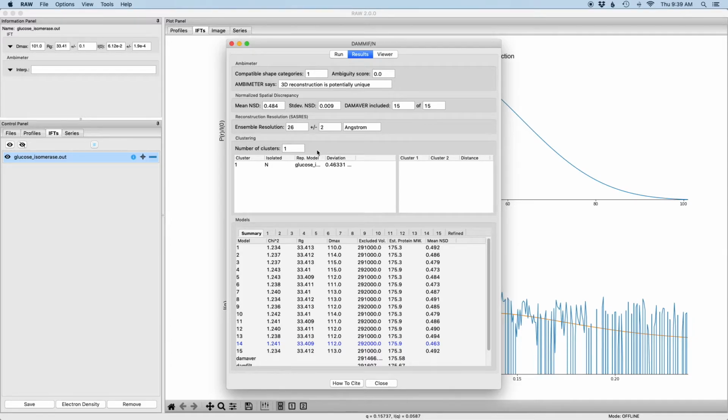If you ran DAMMCLUST, you'll see the clustering section. This will tell you the number of clusters. In our case, there's only one because this is a very well-defined molecule and there's not several different shapes showing up in solution. And if you had more than one cluster, it would list all the clusters here, whether or not they are isolated, which means whether there's one model or more than one model in the cluster, the name of the representative model, and the deviation between models in the cluster. If you had more than one cluster over here, you'd see the cluster numbers and the distance between the clusters.